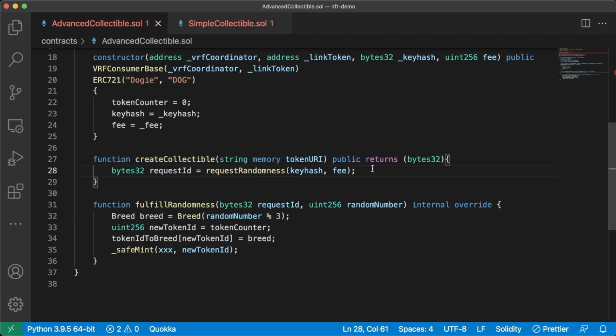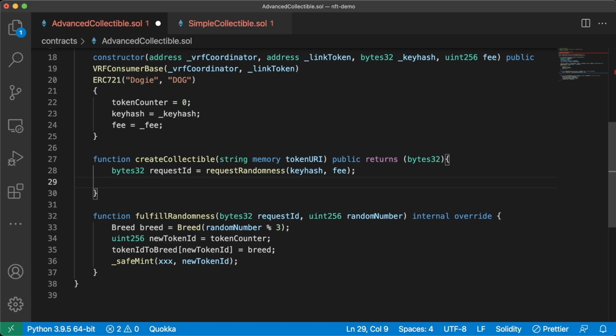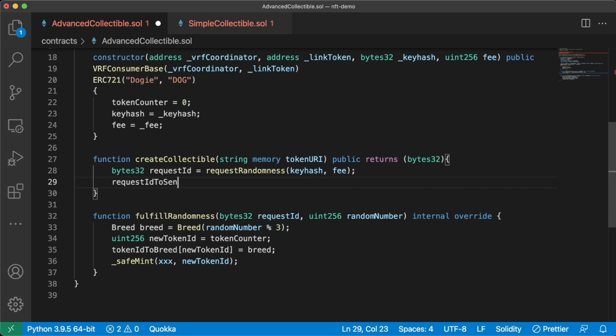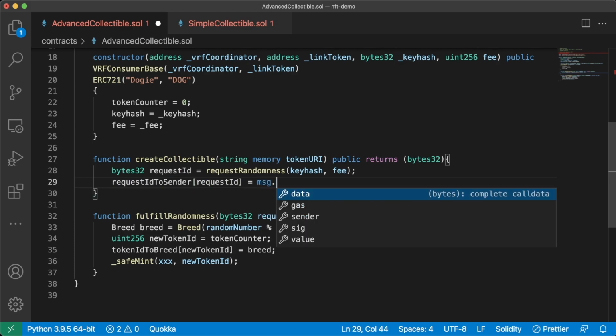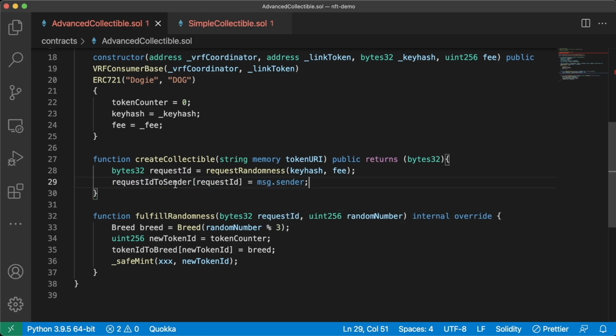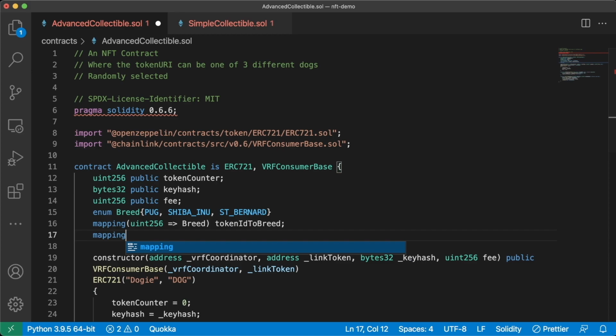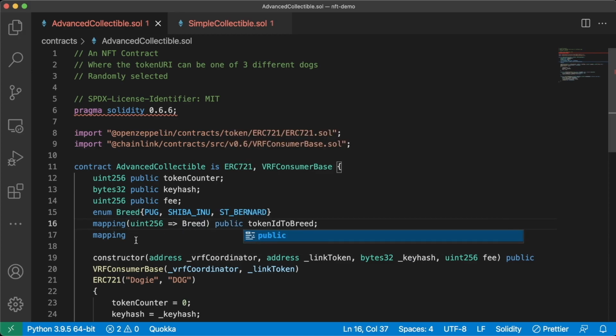Well, the answer there is actually going to be in another mapping. When we call create collectible, we can create a mapping of request ID to sender. And this is going to take the request ID as a key, and then whoever sent it as the value. So we're going to create this new mapping at the top. And then actually let's make this other mapping public as well. We'll do mapping bytes32 to address. We'll call this public request ID to sender.